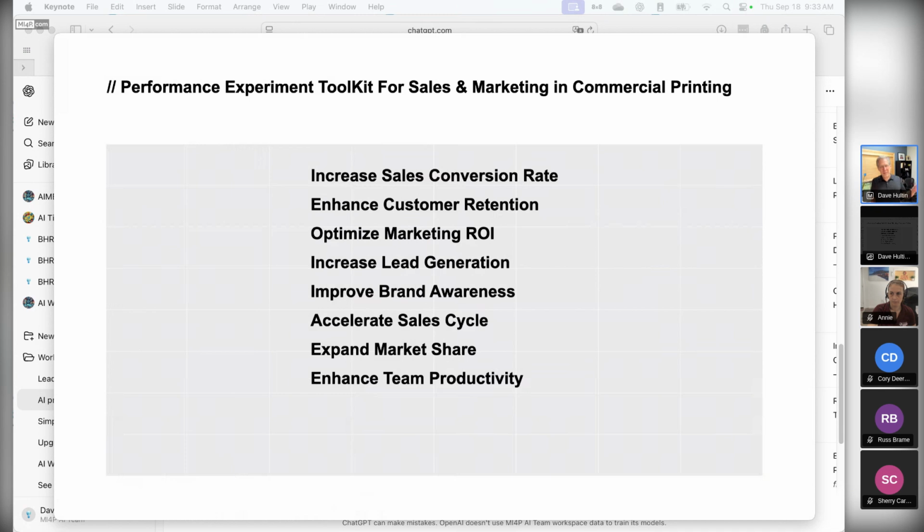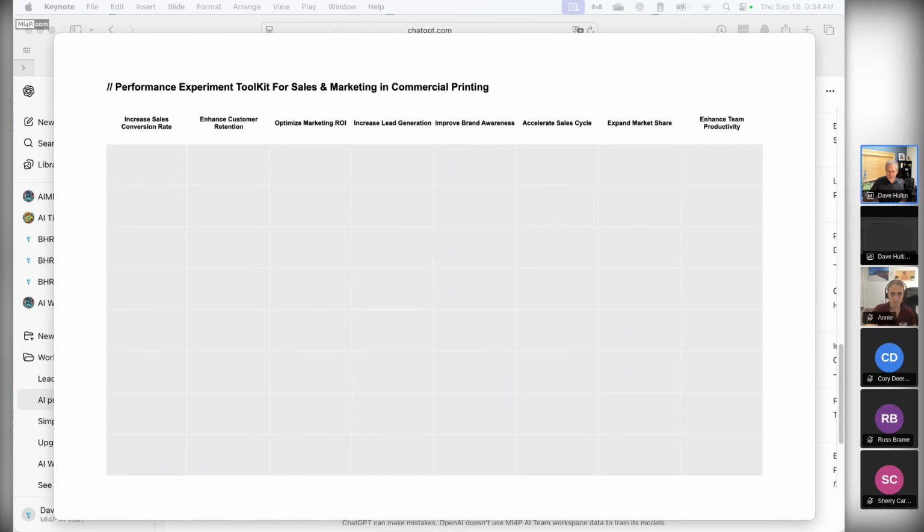So we're going to shift from that productivity toolkit. Now we're going to look at a performance experiments toolkit. So get your AI ready again, so I can give you the instructions to build your own performance experiment toolkit. And when you do, you'll see the key performance indicators. Again, using our example of the performance experiment toolkit for sales and marketing and commercial printing, you're going to see the key performance indicators show up here, and they will build themselves across the top. And these are the things that, in plain English, you are responsible for doing better over time in your role.